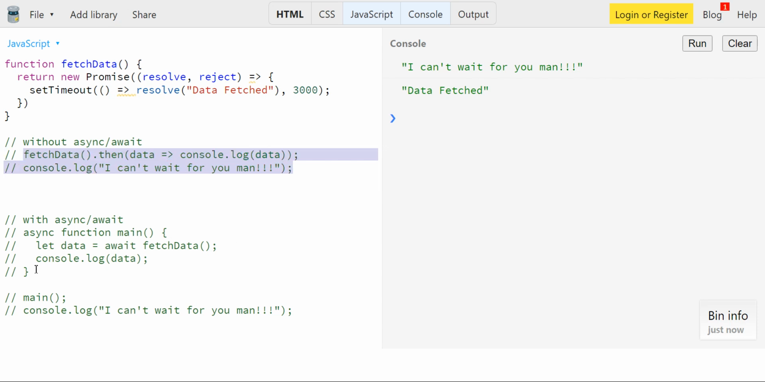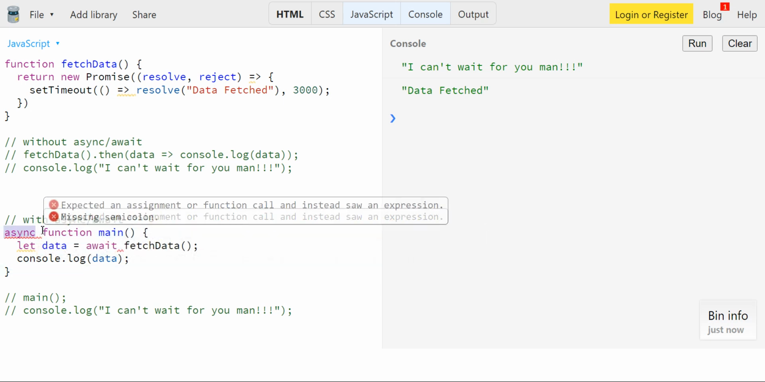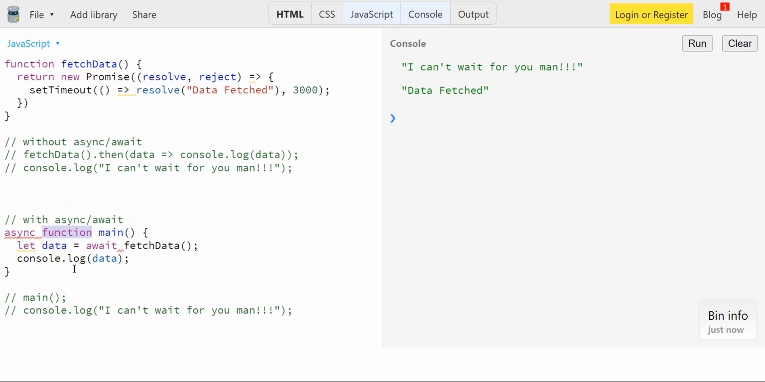So you see here we have another function. Let me uncomment this. And you see, I have a function, but I have added another keyword before this function, which is async. By adding this async keyword before a function, you are making this function an asynchronous function. Okay, so inside this, we have this fetch data which takes 3 seconds, and then after this we console log the data.